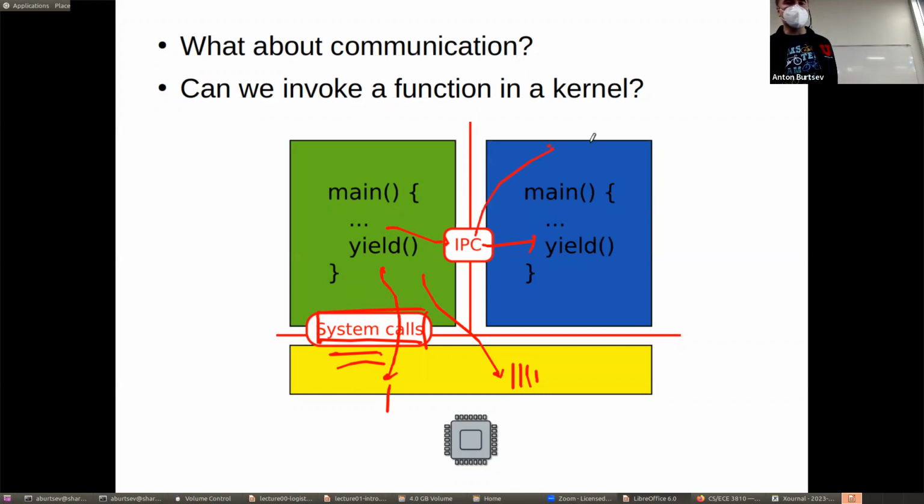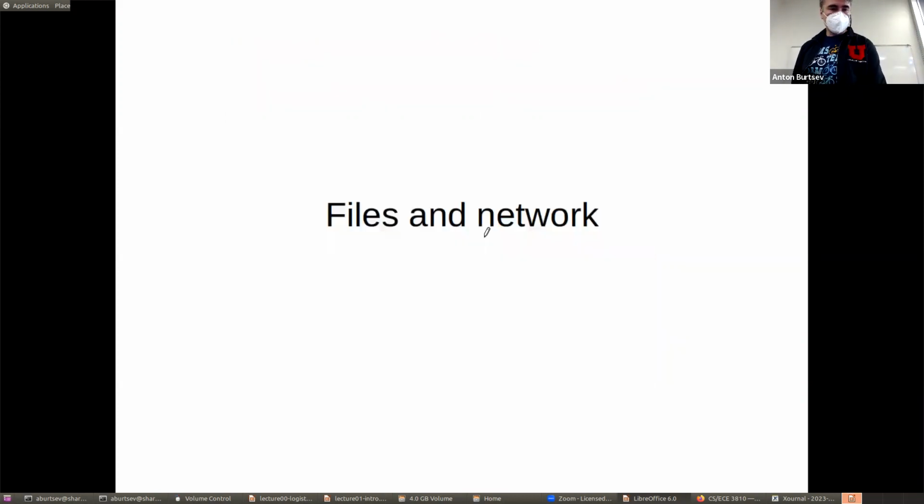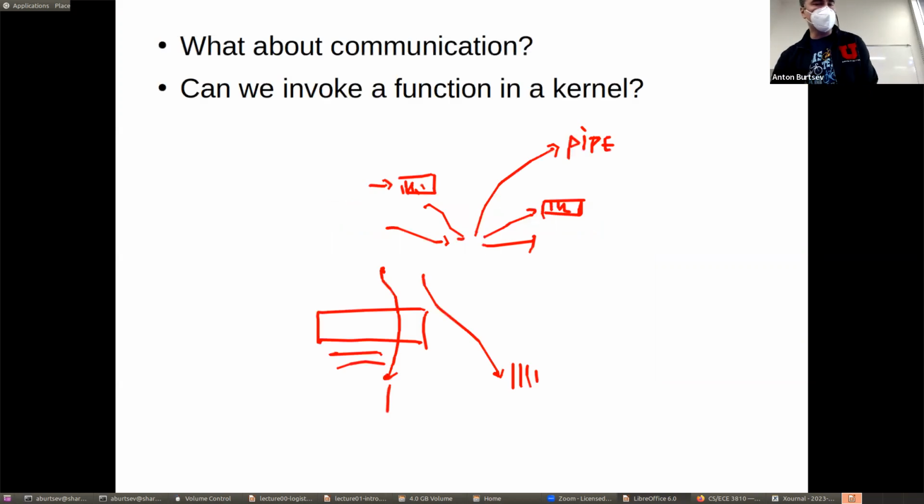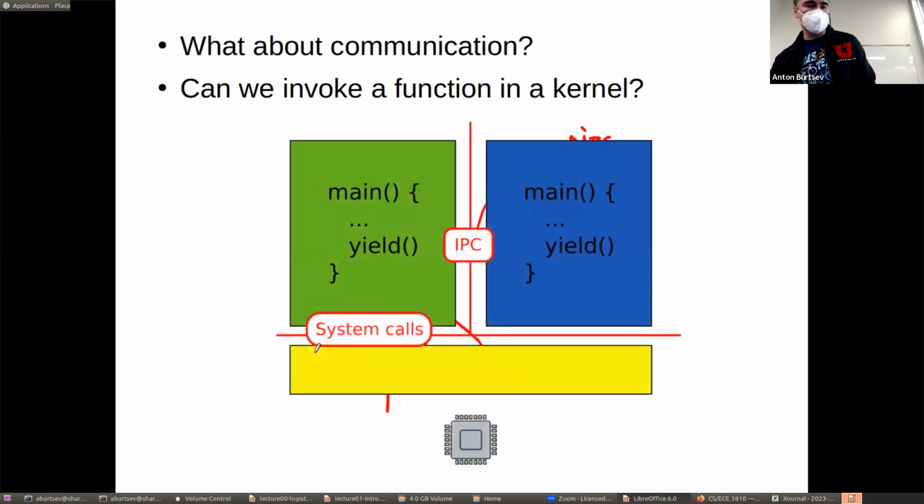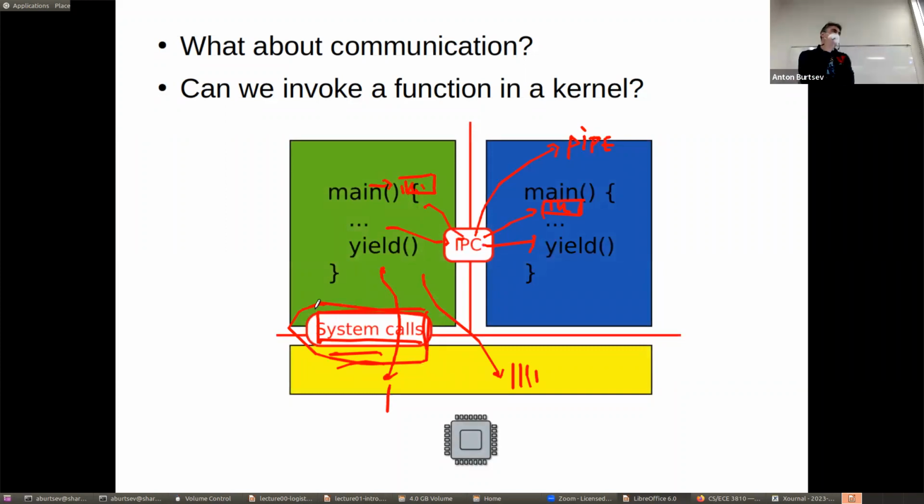Historically, the Unix kernel provides something called a pipe. So it's a way to write a stream of data into a pipe, and then on the other end of the pipe, another process can read the same stream. So it's kind of like a stream in a network, but on a single machine, right? So that's how you communicate.